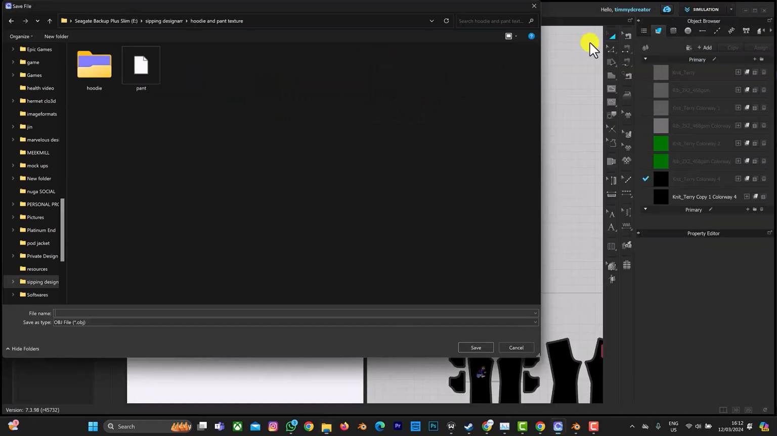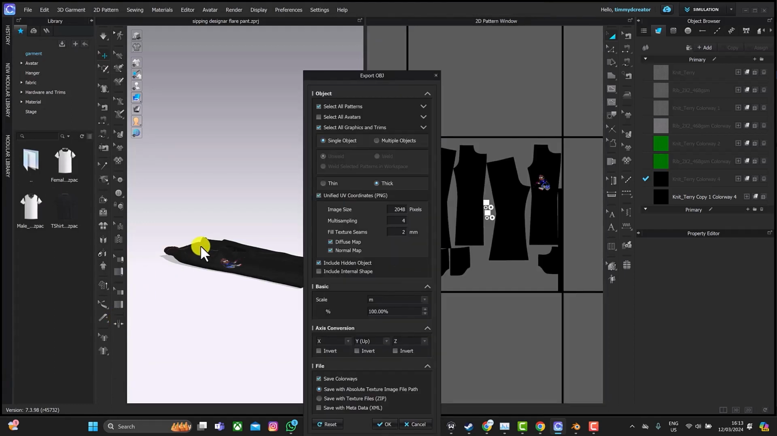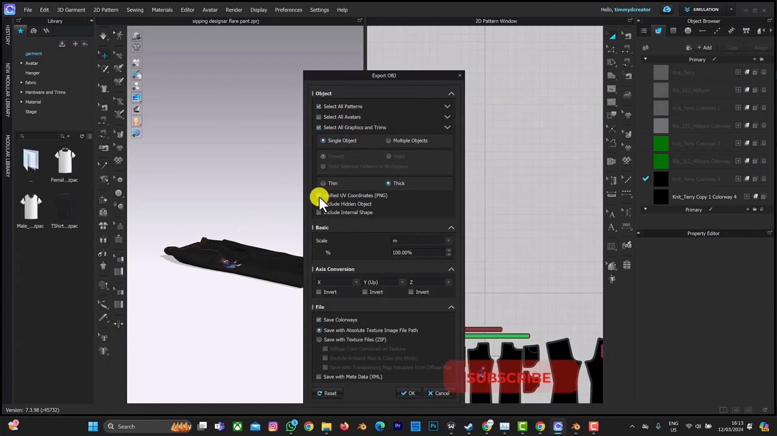Everything with the diffuse and normal map. So let's assume we want to save a new hoodie and pant, and let's say we want to save it as pant 1. So I'll go to save. This is what you are going to do. You can select the graphics and trim, but don't select the UV coordinate PNG, and don't select save colorway. But you can select save with absolute texture file path if you want to. Yeah, you can do that. Do that and save it as single. Just follow all this information here and click on OK.